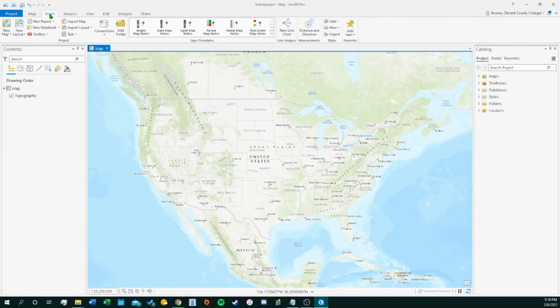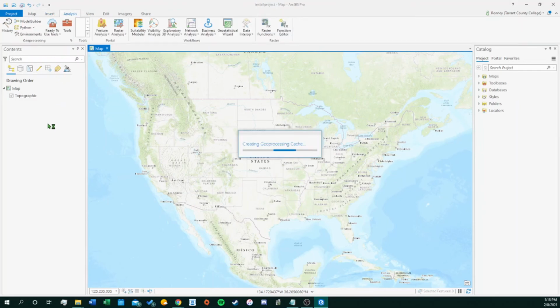You can move along to Insert, and that's how you'd create a new layout. Pretty much the same as how you would do it in ArcMap. Analysis, that's basically for your geoprocessing tools, network analysis, feature analysis.